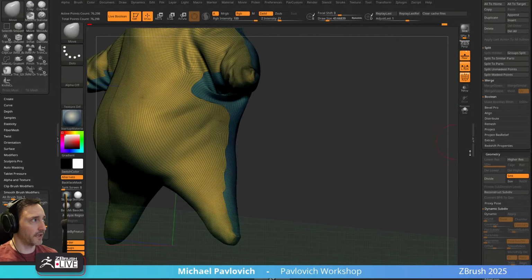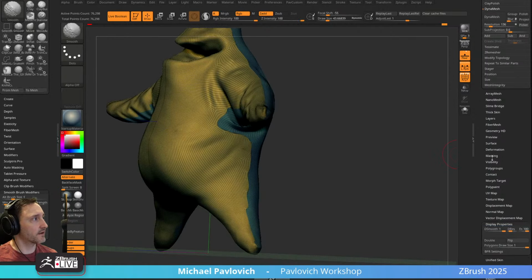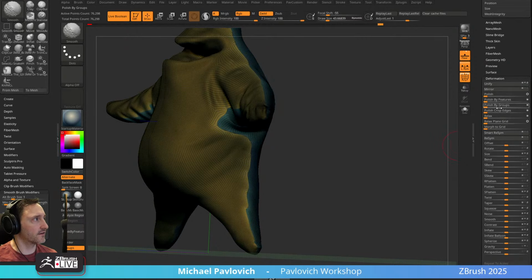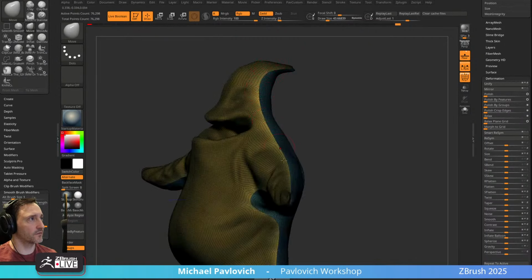Now you could do this manually. If you had detail you wanted to protect, you could go in here to masking and say mask by polygroups, grow mask a couple times, and then Control Tab to invert that. And then you go to deformation, polish by features, and just crank that up with open circle, and that'll smooth out. It'll mask everything so it protects your details, but it also smooths out this midline.